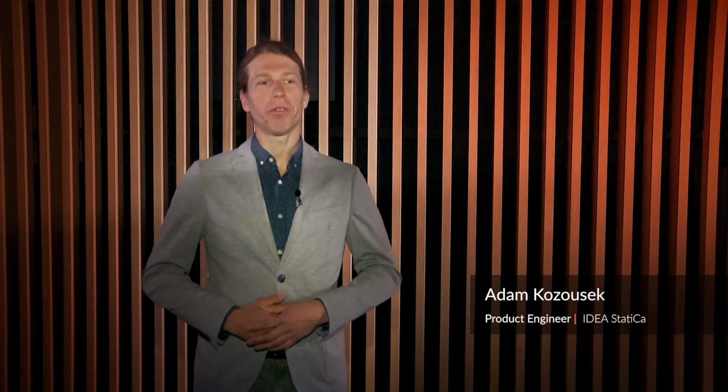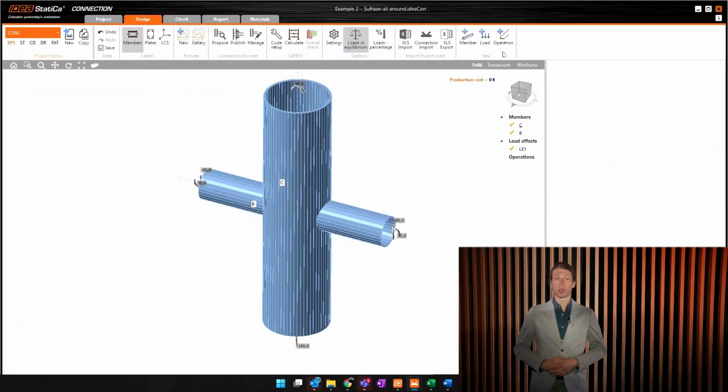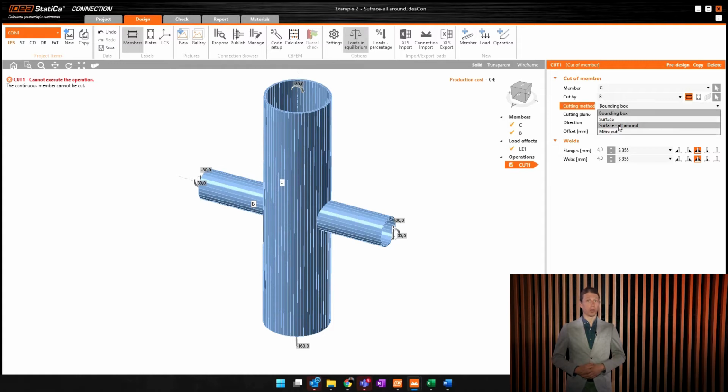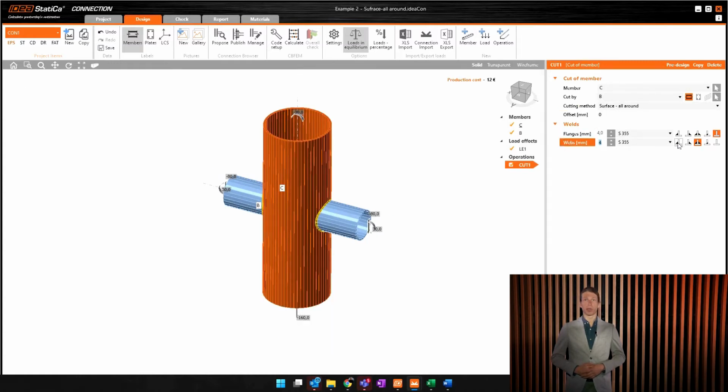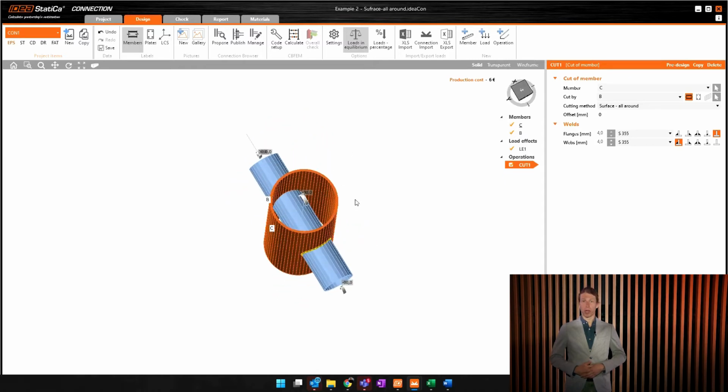Let me introduce the news for application connection in version 22. I believe that working with this version can save you even more precious time. We received a couple of requests where you wanted to design simply a tube passing through another tube. And yes, this was sometimes not easy. But now with the new cut method surface all around, you can do this in one click.